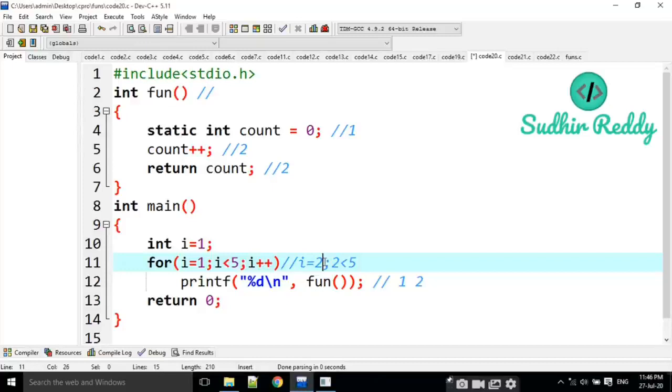Now i becomes 3 here. 3 is less than or equal to 5. Yes, it is true. Then again it is calling. What is the count value previously? The count value is 2. Then it is going to be 3 here. It is going to return 3. That is going to print 3.